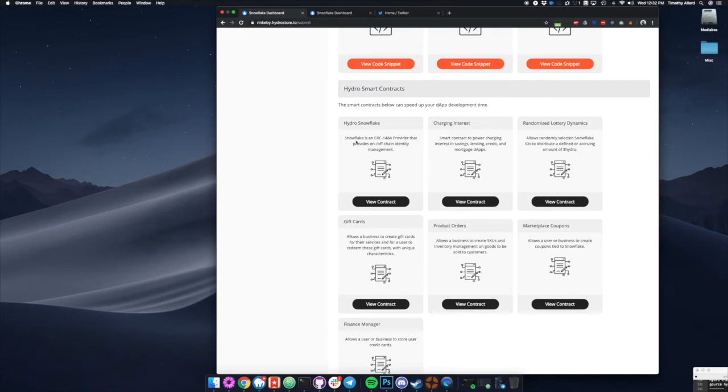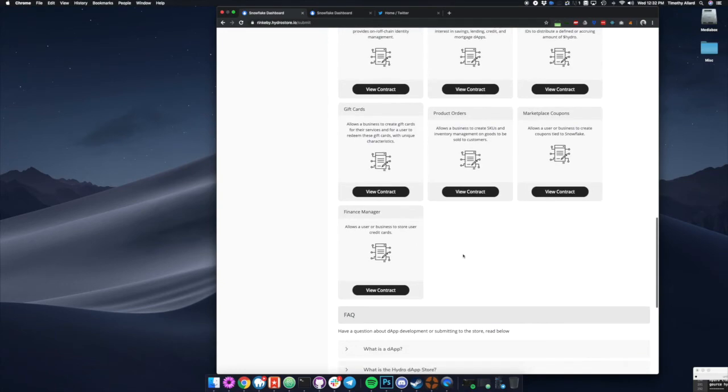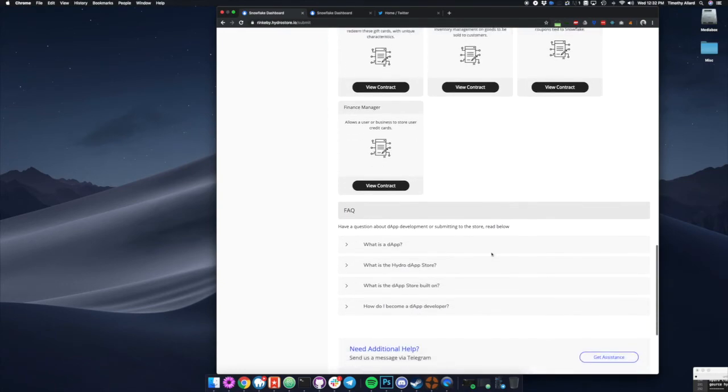and start using in their dApp creations, whether it's charging interest, anything regarding randomized lottery dynamics for random numbers and winning and losing and timestamps and things like that. We have gift cards and product orders, marketplace coupons, credit card management, and so on. So this is going to be an expanding section as well.